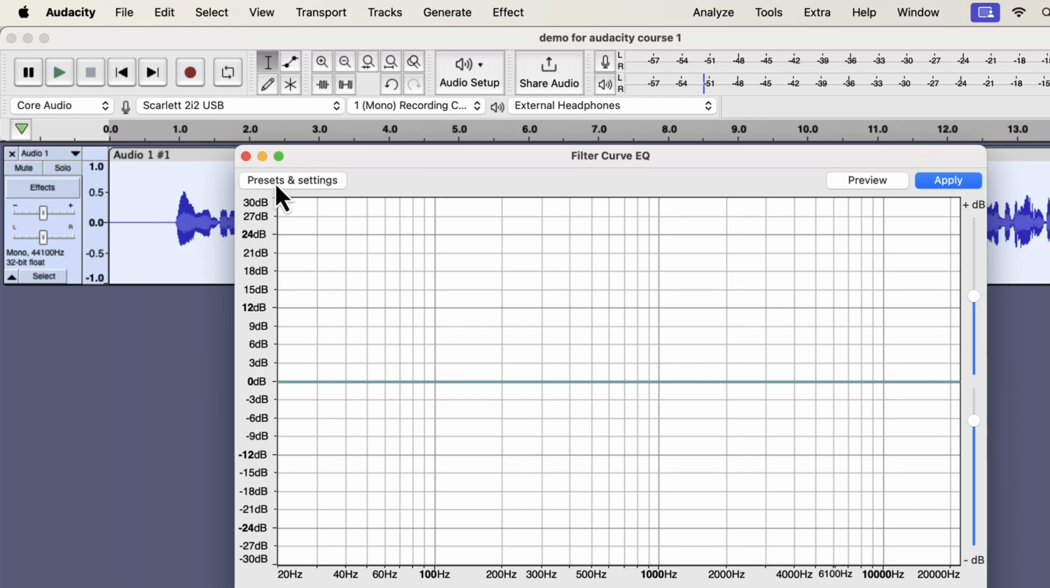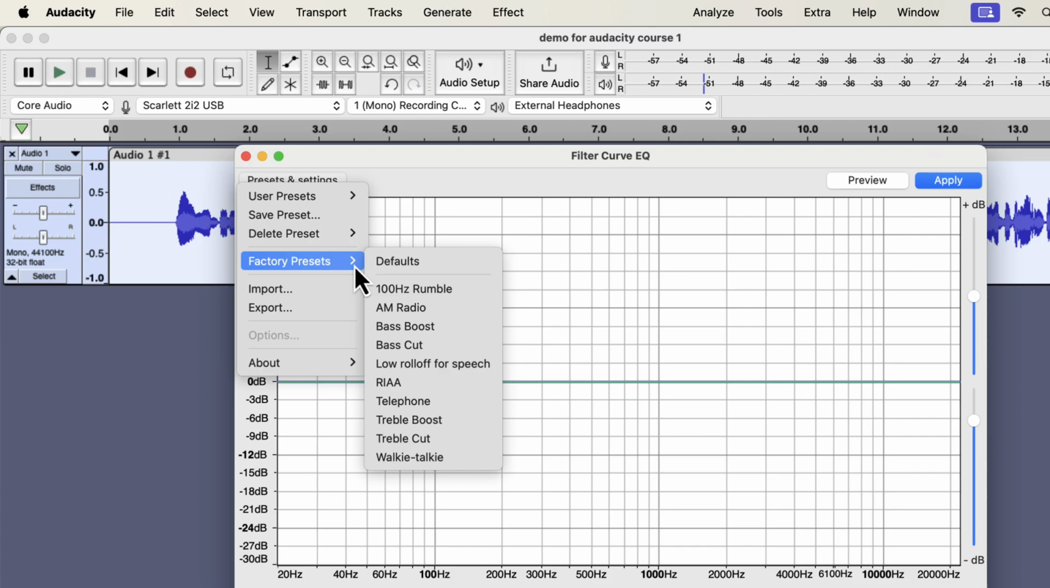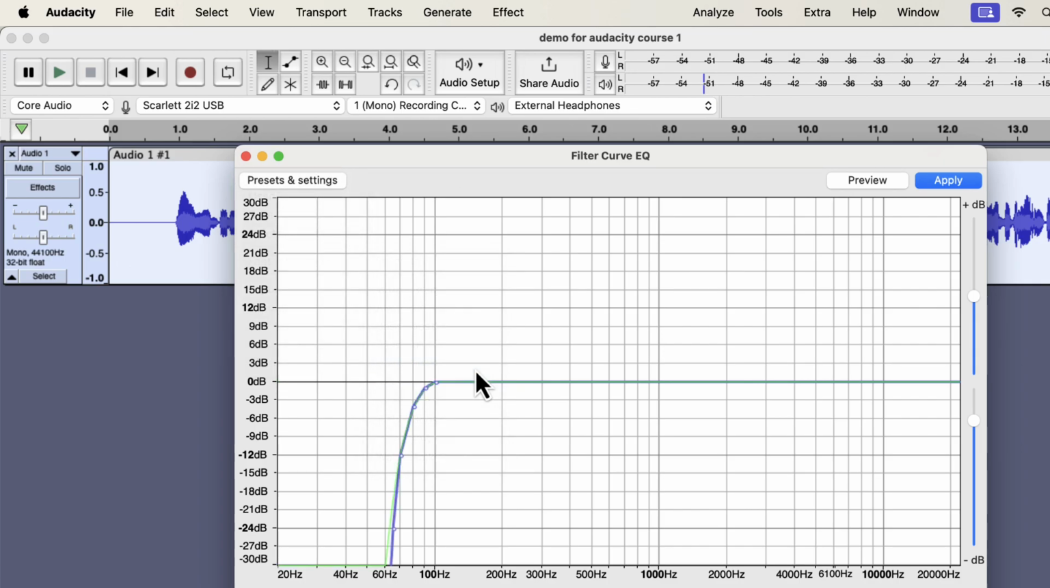Audacity offers some EQ presets in factory presets. I'll use a modified version of low roll off for speech. It is rolling off from 100 Hz. If you know about the fundamental frequency of human voice, it generally starts from 80 Hz, but not below that. So I'll adjust the roll off from 80 Hz.